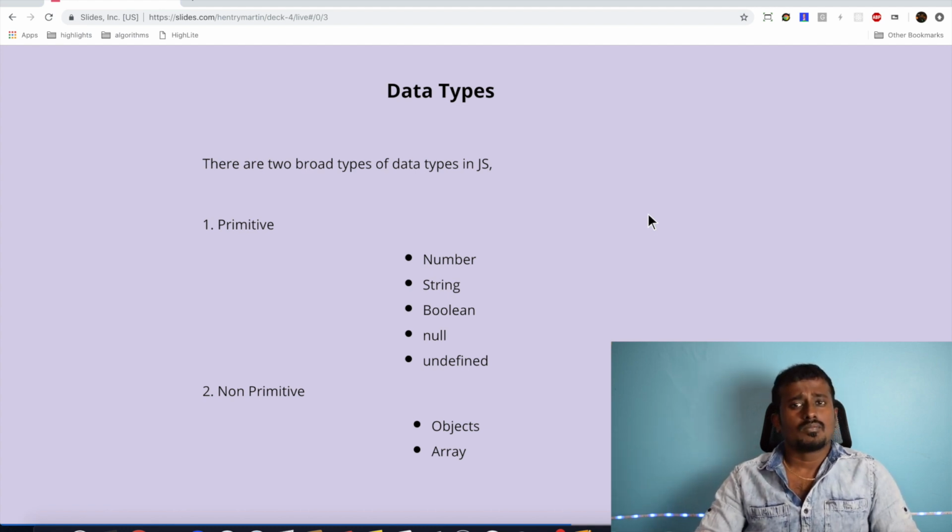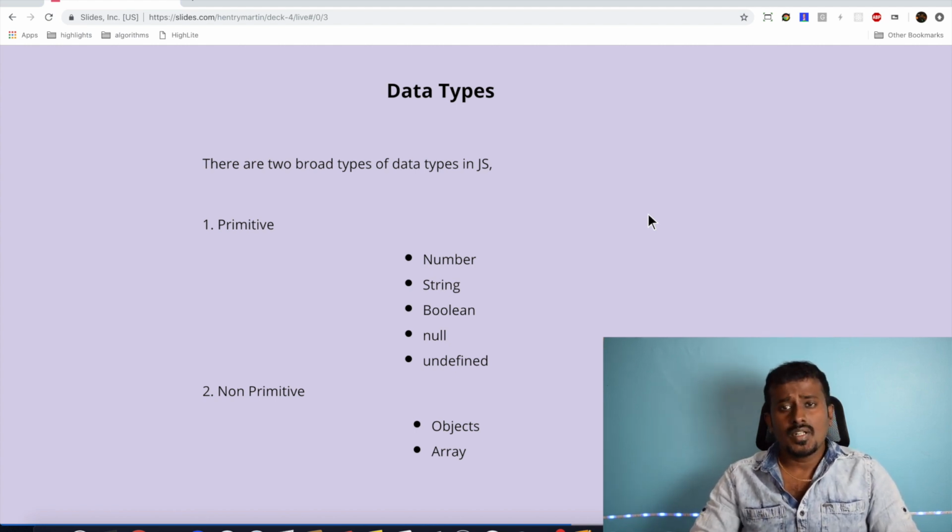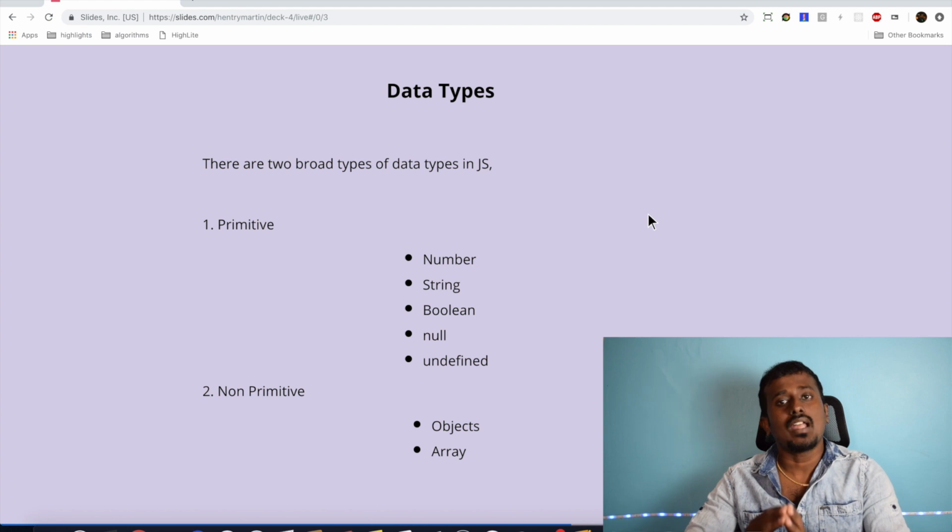Basically, if you are creating a primitive value, it is immutable, which means you cannot change the value. Inside primitive, if you notice, there are 2 different things called null and undefined. Initially people believe that both are the same, but that is not true. Undefined means you declared a variable but you didn't define it, which means you are not initializing any value to it. So the value of that variable will be undefined.